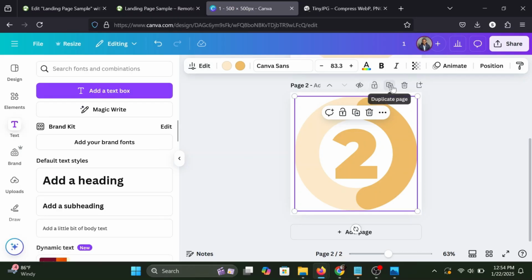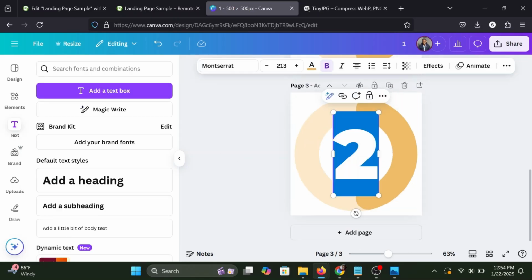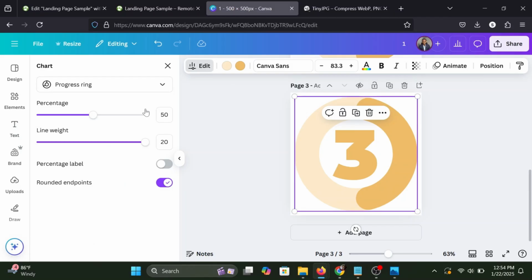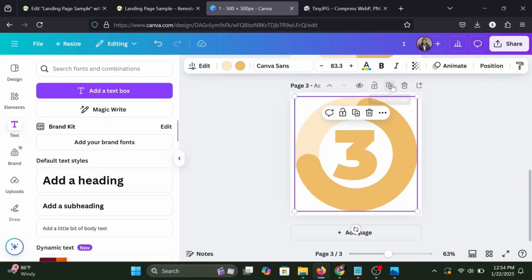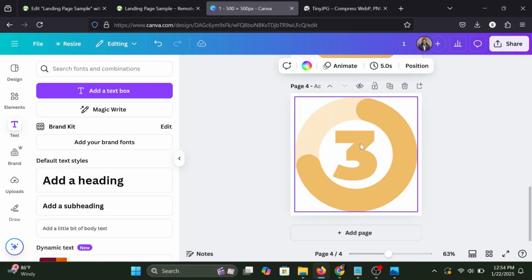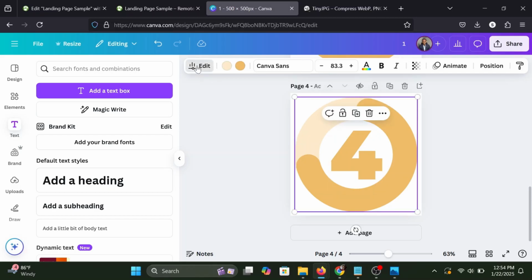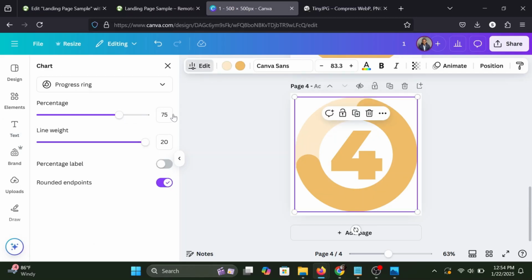Then duplicate it again, change the number to 3, choose the element, come to edit, and change the percentage to 75. Then duplicate it again, change the number to 4, and choose the element, and change the percentage to 100.